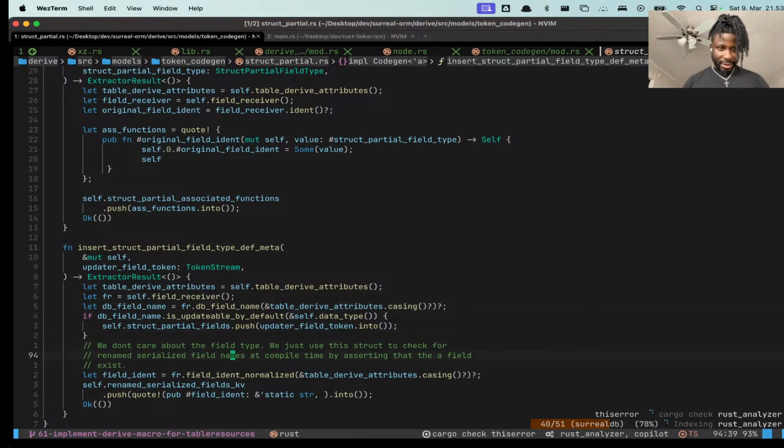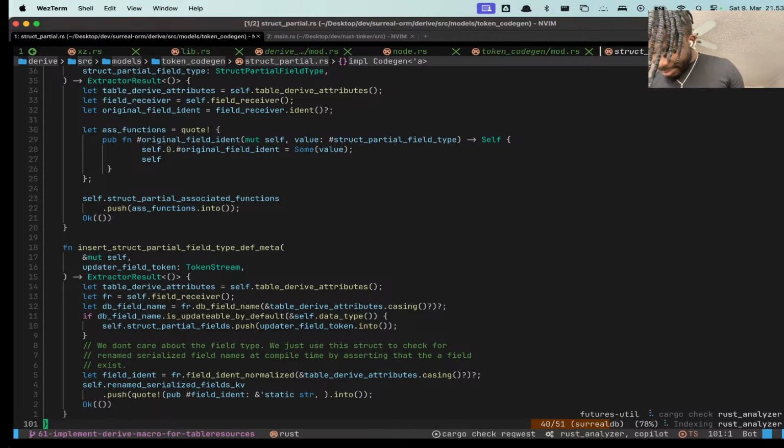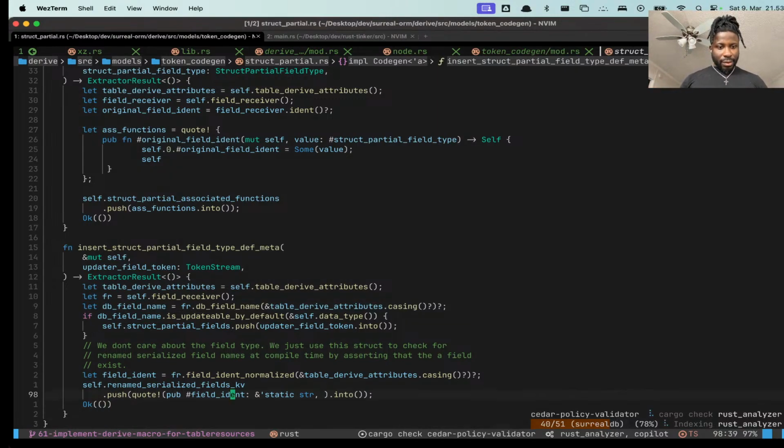That's the items. Field type. So we're talking.